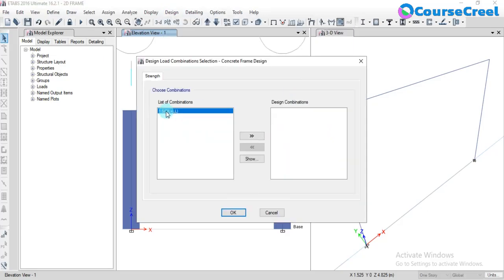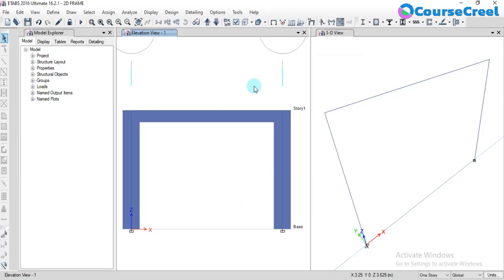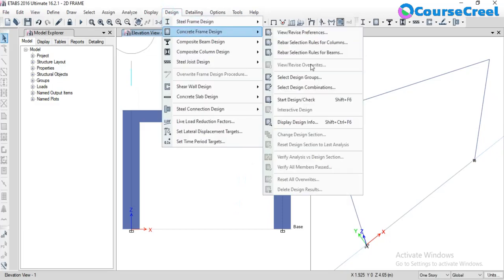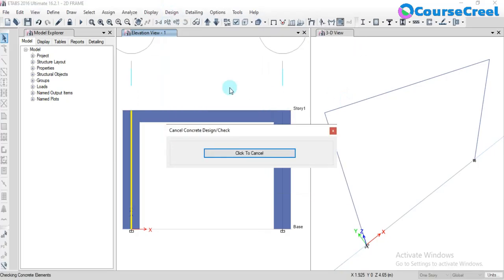Already we have specified the combination, right? I said we can assign this in the design. So just select this and click on the double arrow, click on OK, and the combinations will be assigned for the design purpose. It will be selected for the design purpose. Now let us go for the design, concrete frame design, and we can go for start design or check. And its shortcut key is Shift plus F6.